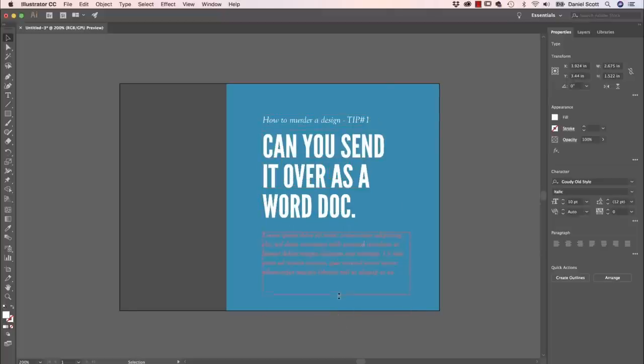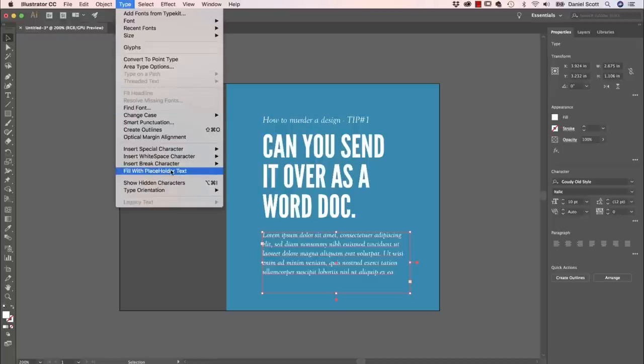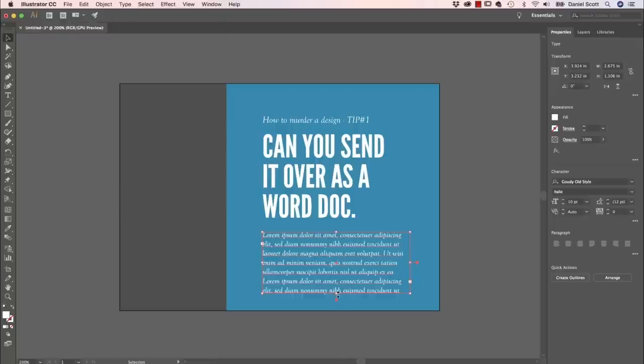If you find that, say I want an extra line in here, okay, just wanna fill with placeholder text, because it did it automatically for me, but say you just need more, with the box selected, go to type and go to fill with placeholder text. Just kind of fills it up. It doesn't really matter if you cut it off. Say I just want an extra line, there you go.